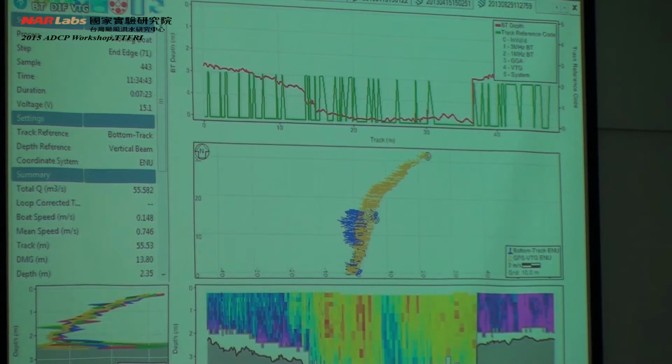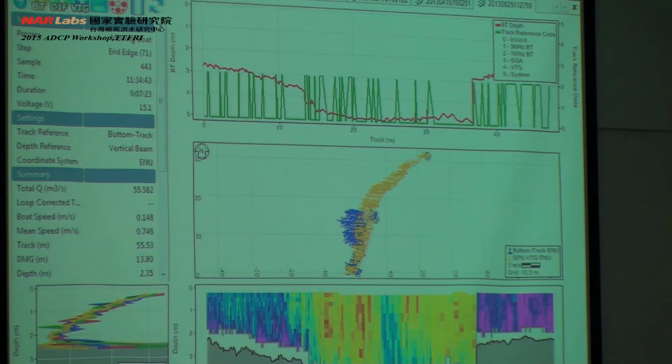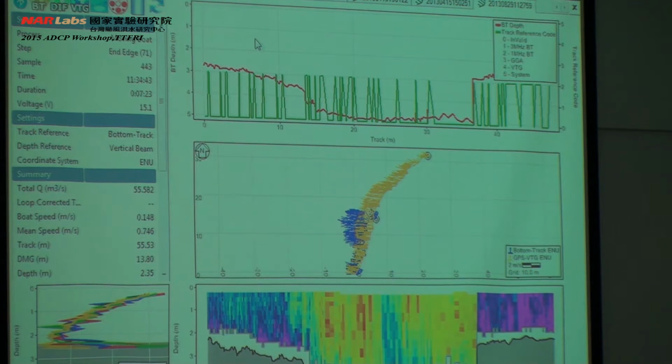The track reference is on the right axis, right? So it's 2 and 2 and 0. 2 and 0, is it? In this case, how to plot the bottom track from the reference. For VTG only? Or sorry.